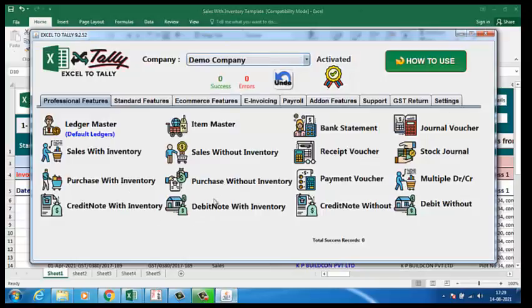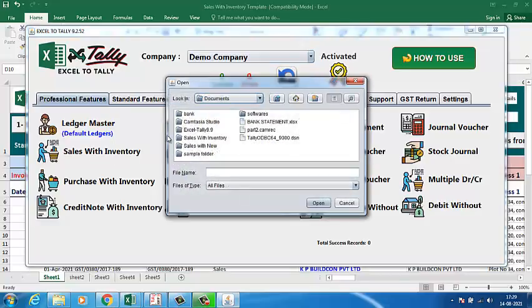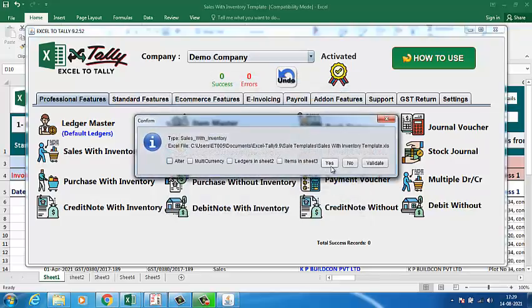In the software, we have given default ledgers features. If you have any new company, you just need to click on default ledgers to create all the main ledgers of sales, purchase, duties and taxes. Once this is done, I will go with sales with inventory. I need to search for the path of my data. Here I have my Excel. I need to click on open.